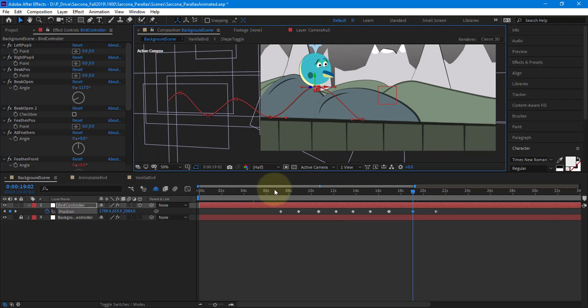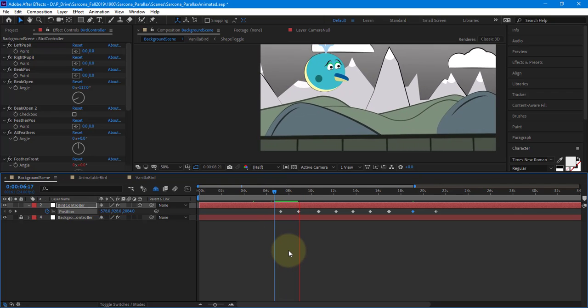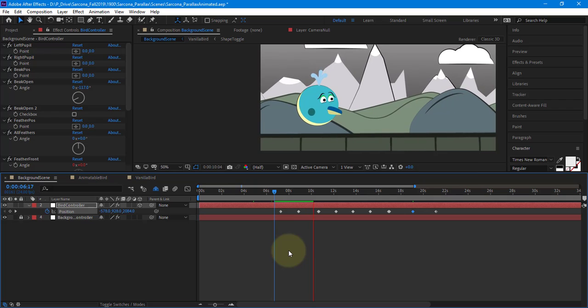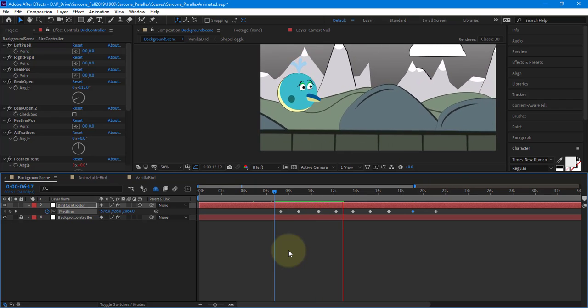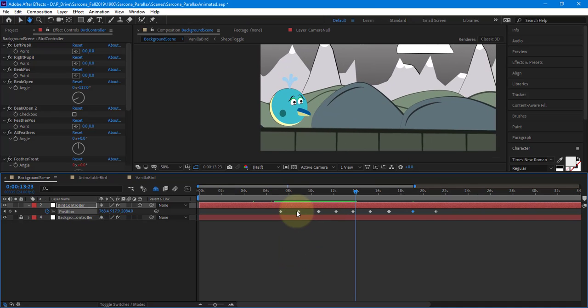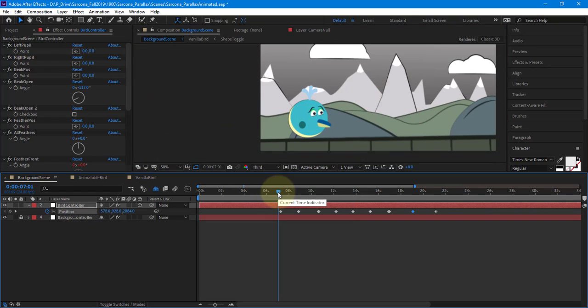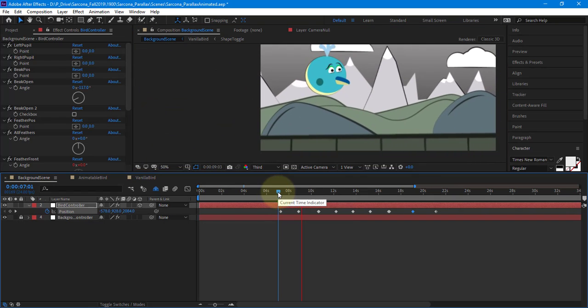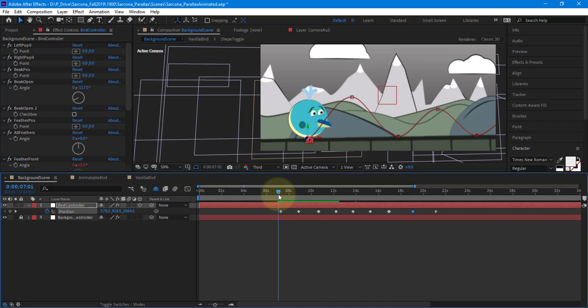Okay, now if we hit play, he's not going to look very bouncy. He's going to look kind of wavy. Okay, so we need to fix that. Let me take this down to a third just to speed up my previews a little bit more. There we go. Okay, so that doesn't look very good.